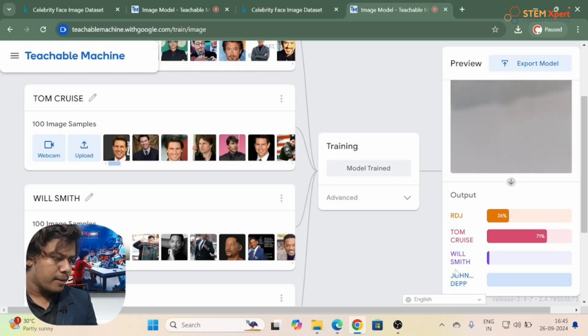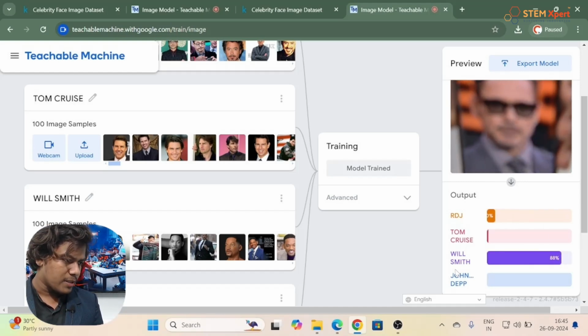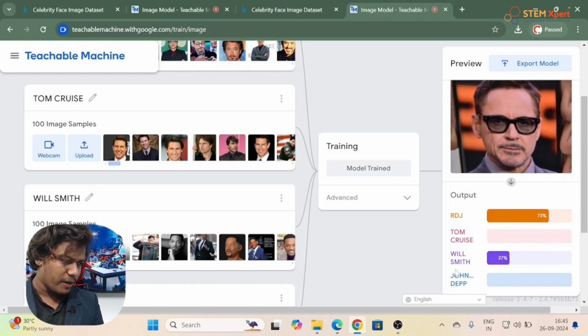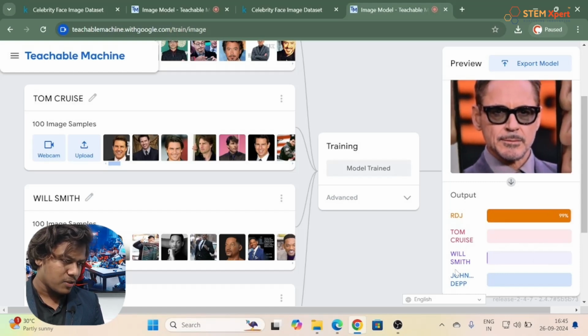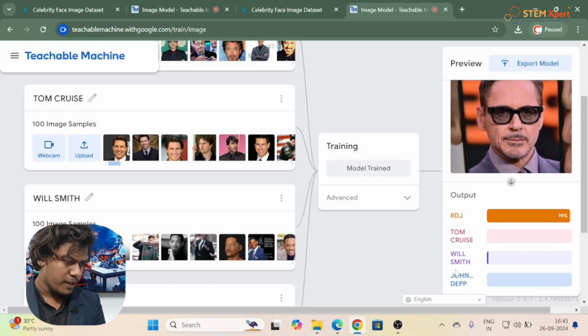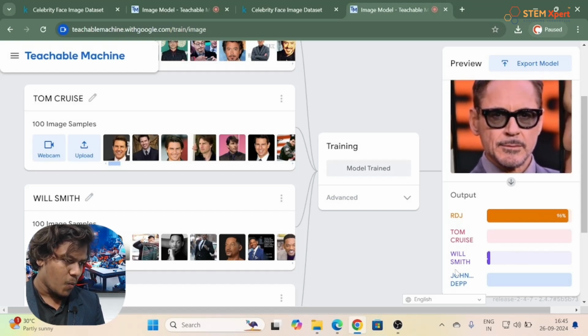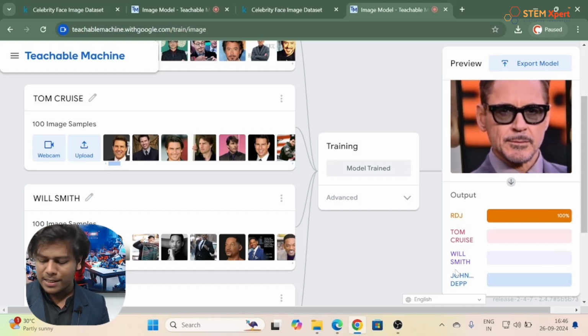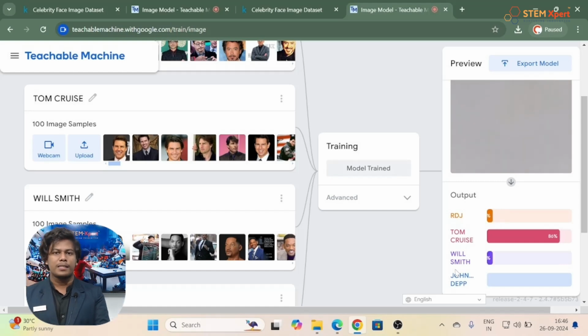Now here I'm gonna show Robert Downey Jr. Wait, what is going on? Wow, it's working perfectly, right? Wait, hold on. Feels like the camera has to focus a little bit. Oh, it's working, right? Look at that. Wow. Okay, it's working. For me, it's working. What about you guys? Did you get this thing?